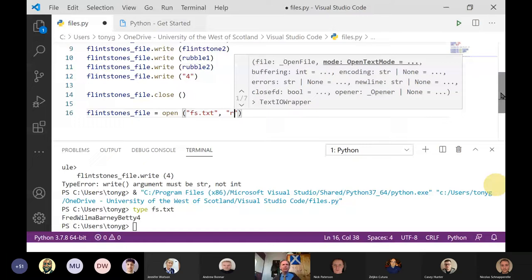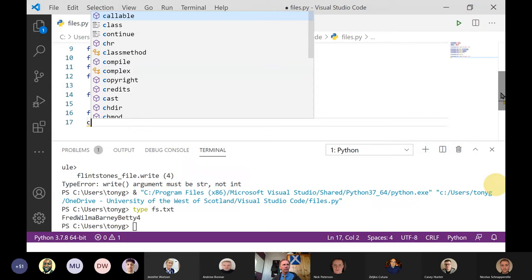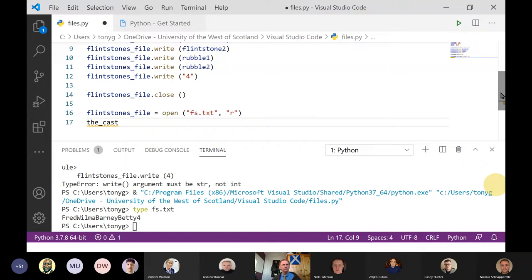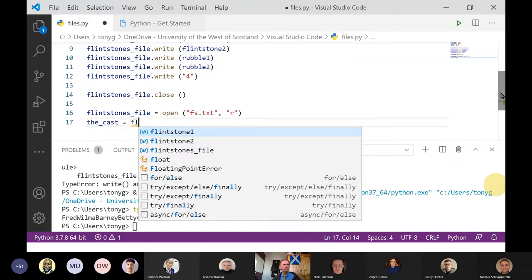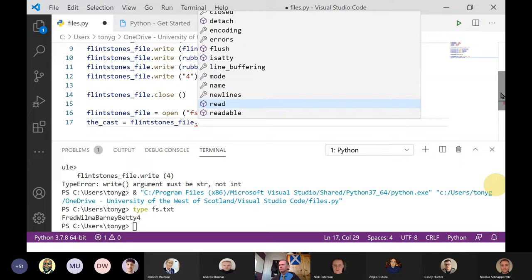So what this does is it goes to the system. It asks, do you have a file called fs.txt? If it does, it opens it in read mode and assigns the file to the variable Flintstones file. So then we want to get the information. Cast becomes the Flintstones file. And we are going to, let's see, buffer it, close it, detach it, mode it. Oh, read. Read looks good. Let's read it.